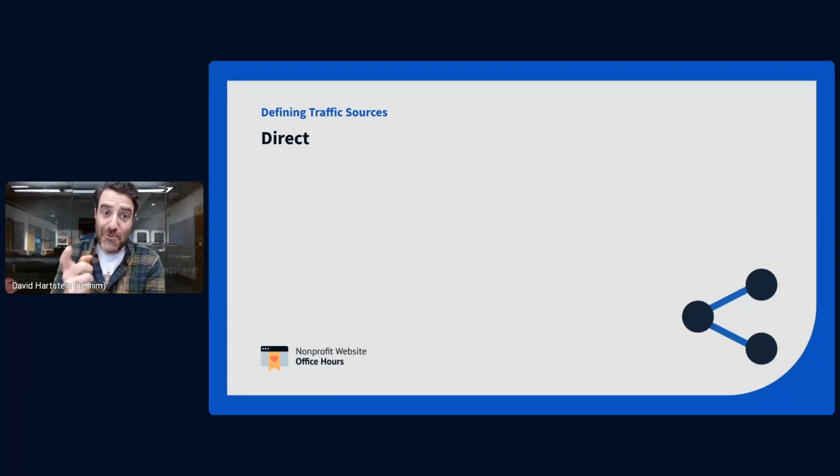So first, direct traffic. The most common way to think about direct traffic is folks who typed your URL directly into their browser or clicked a bookmark, and basically people who came directly to your website. And that is absolutely true, but it's also worth understanding that direct traffic is sort of Google Analytics' catch-all bucket for a lot of sessions where it just doesn't really know how someone got to your site.